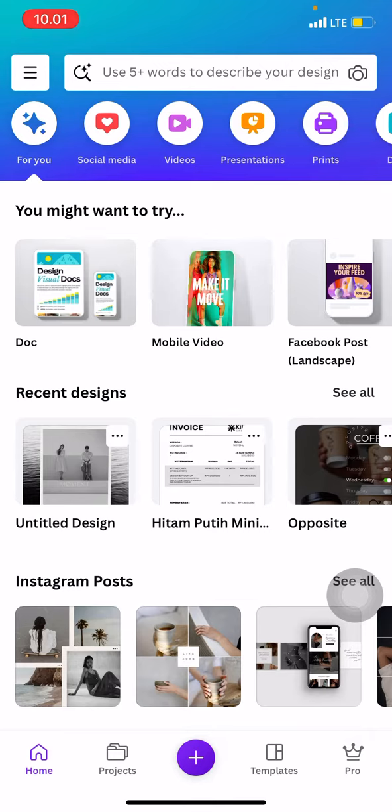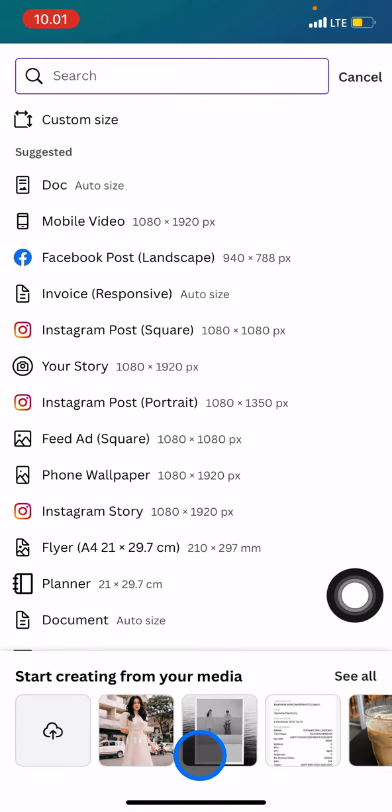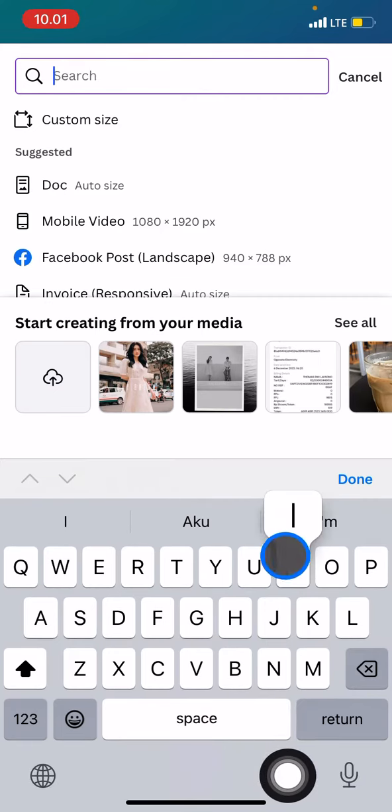In today's tutorial, I would like to show you how to create an aesthetic Instagram post by the Canva application on iOS or iPhone. So the first thing you have to do is open your Canva application, and after you open it, you just need to click this plus button and start typing in the search bar: Instagram post.